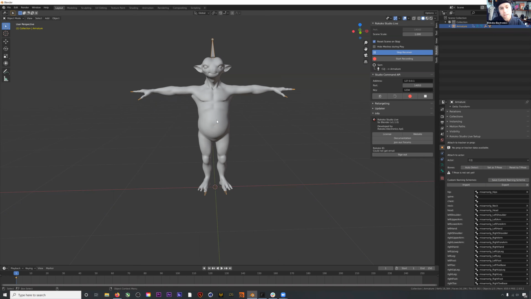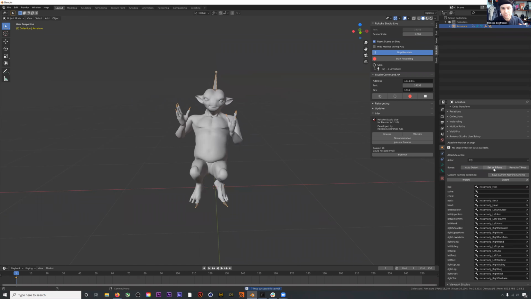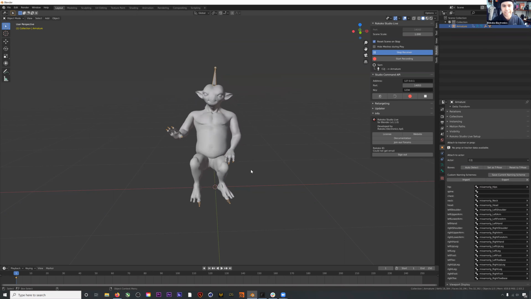And then we want our character to be in a T-pose, and we will hit set as T-pose. So basically it's telling Rokoko Studio Live that our character is in a T-pose right now. So I will set it. And as soon as we do that, we will start seeing the results of our live streaming. And this is looking good, and this is streaming super fast.